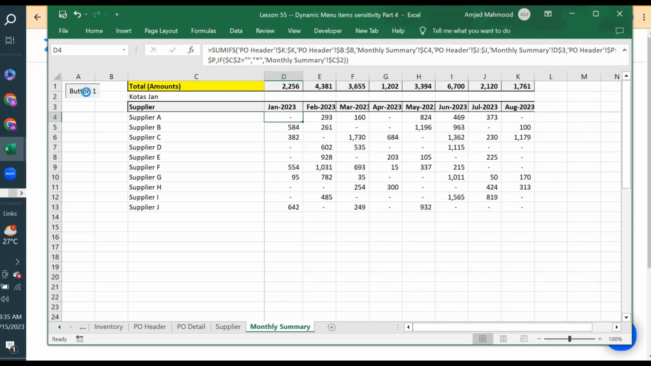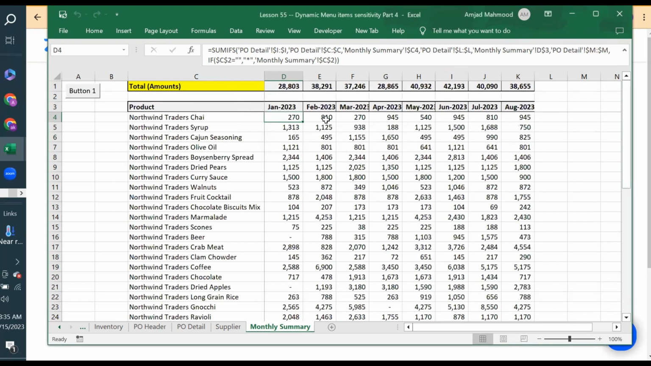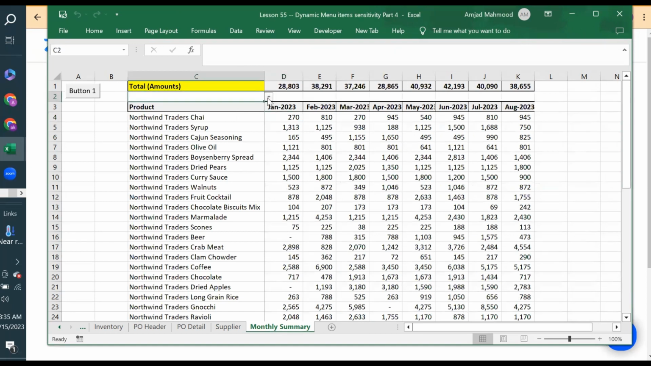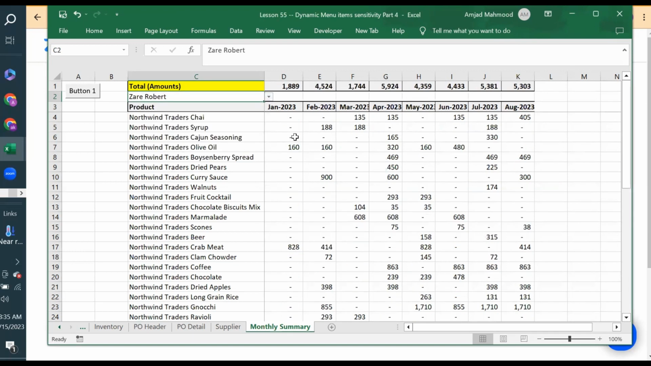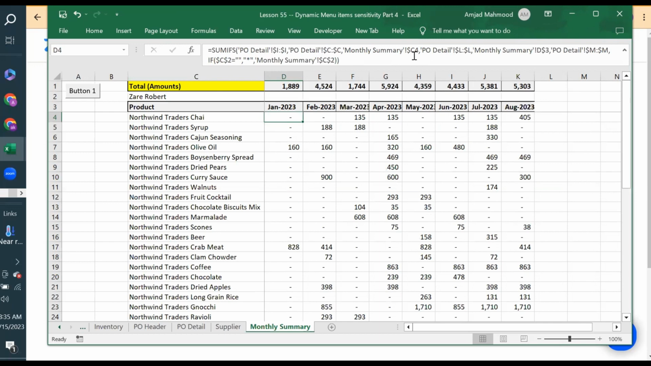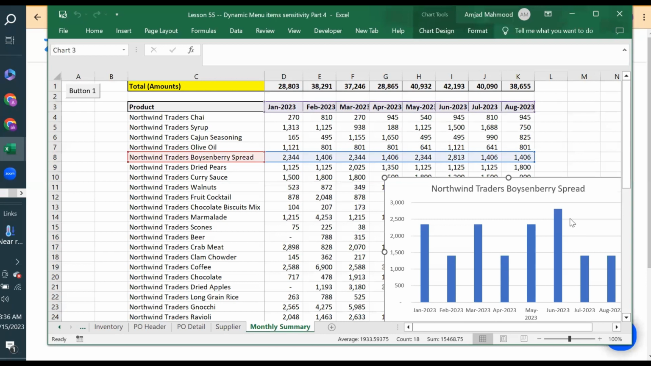So let's try. For example, we get the amount summary. Let's enter. So this is the total summary, the total amount irrespective of the user. But if we want to filter it with respect to some user, it will filter it. The same formula will appear, and it will start bringing it. As soon as you make it blank, it is going to get the entire picture of it.